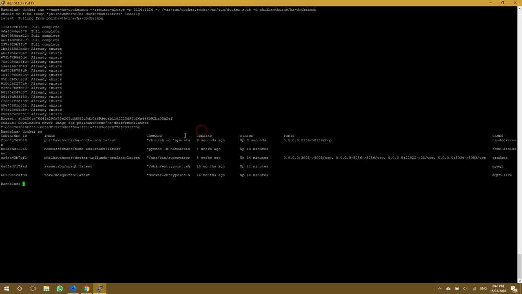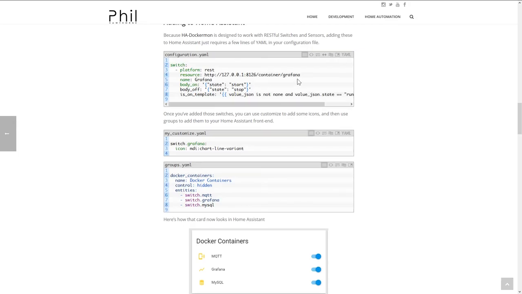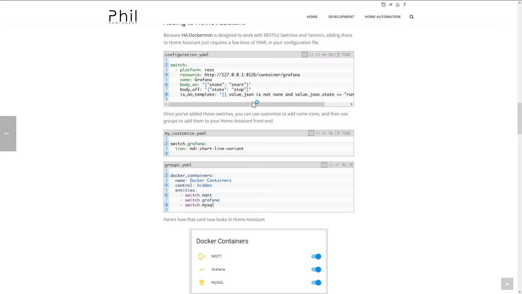So for example, we can see here that my Home Assistant has a name of home-assistant. Annoyingly, it's on the other line. So in this case, if I wanted to see the state of the Home Assistant container, I could do a URL to the container /home-assistant. And you can see that's exactly what I've done here. It's just returned JSON with the state of running and how long it's been running for. The isOn template will automatically check for that running state and will mark the switch as on in Home Assistant. So I'm going to go ahead and add these to my configuration and let's see how they look.